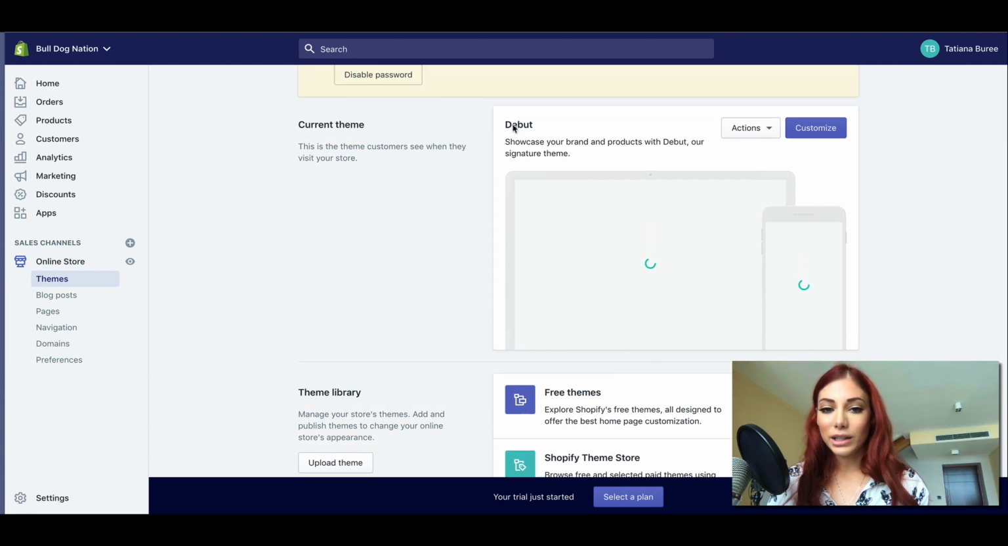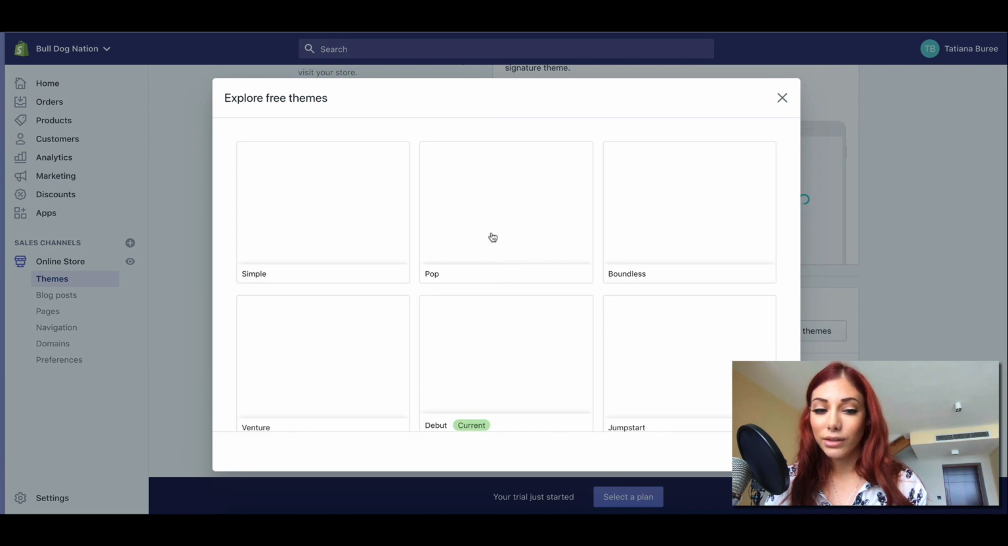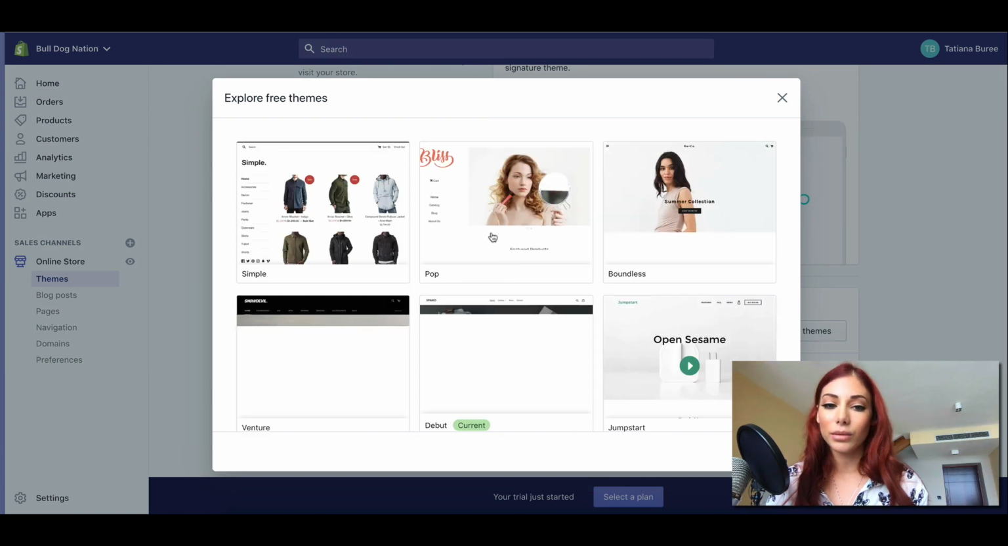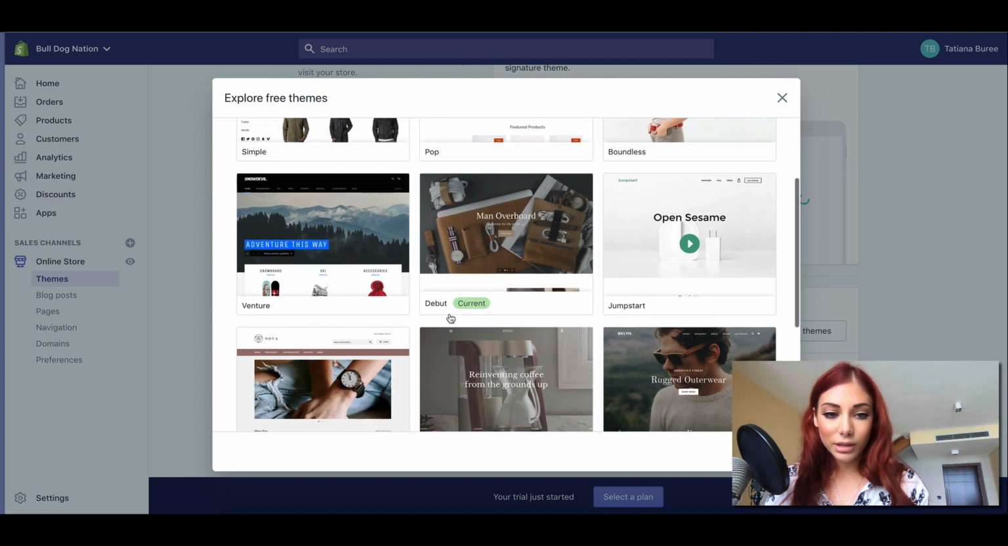So I'm gonna go here to customize theme, or I can look at theme library. They automatically give you a theme. I would recommend going to the theme library and selecting a free theme. You don't have to pay for a Shopify theme. There are many free themes that you can choose from that are really, really good. So here you can see, right now I'm on this one.